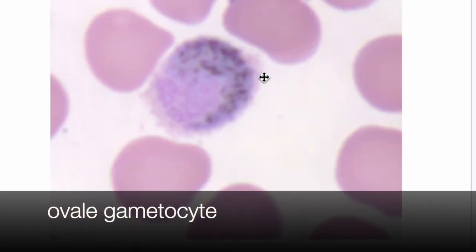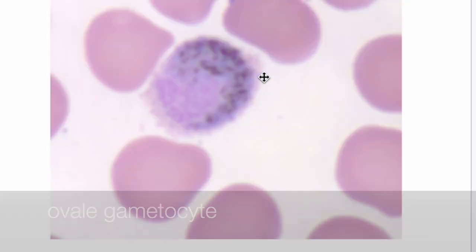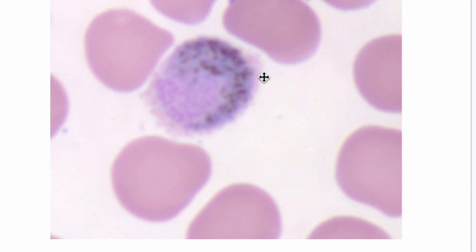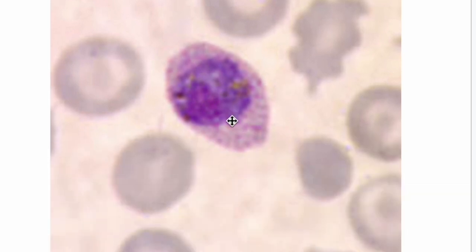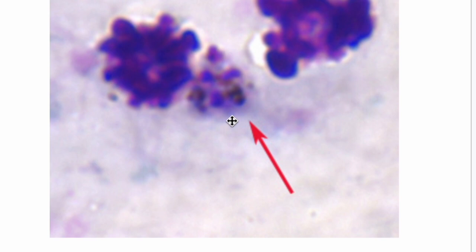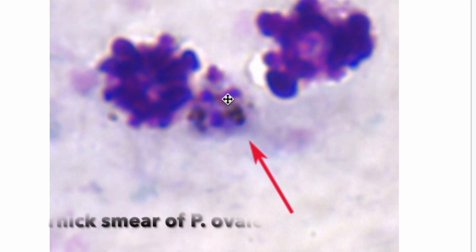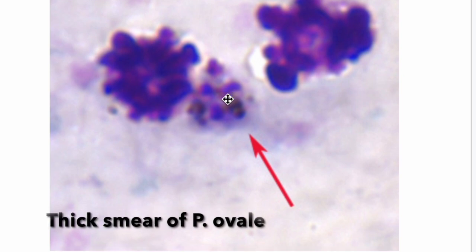So here's a gametocyte for P. ovale. You can see it's definitely not banana shaped. It's quite large, and I think this one is referred to as a macrogametocyte because it's quite large. And I'll show you the microgametocyte. You can see it's slightly smaller than the macro. But in the thick smears, I found them a bit confusing. To me, that looks like a schizont rather than a gametocyte. But it is a gametocyte.